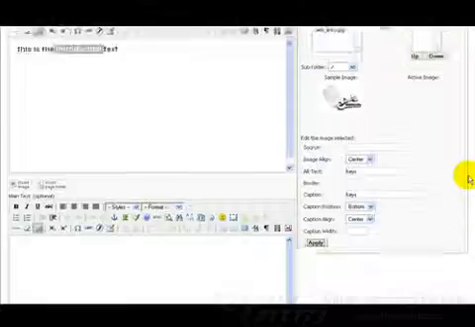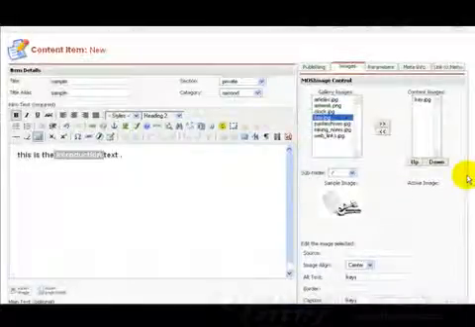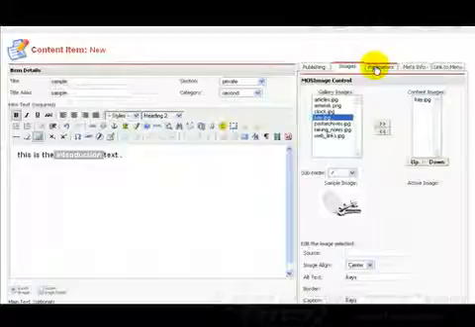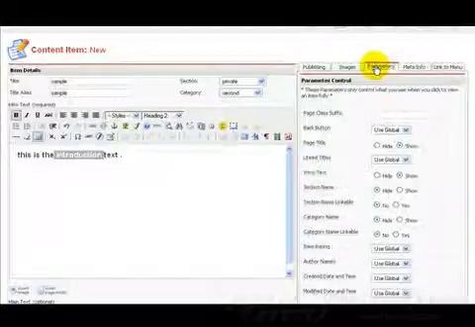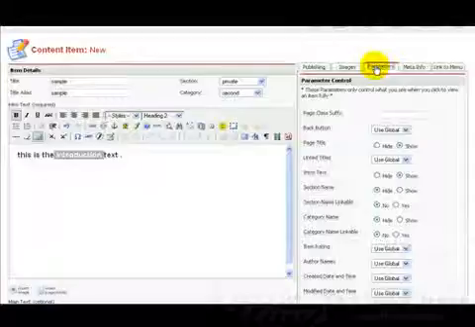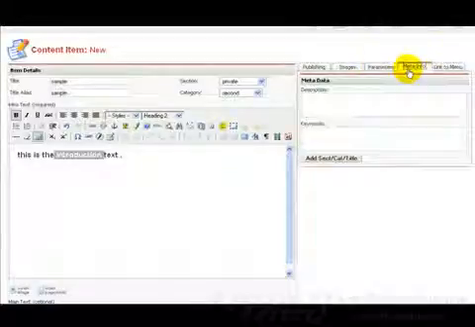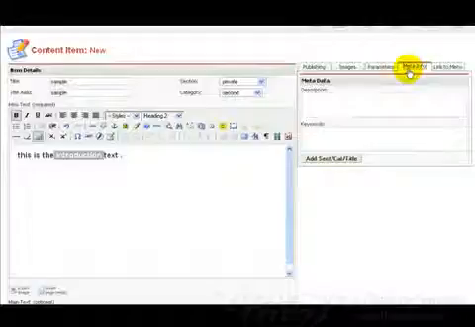Let's go on back up to the top here and check out some more of these tabs. This one, on the Parameters tab, you can set the display options for the particular article or content. And the next tab over, the Meta Info tab. You can use this to put in a description and or keywords. And this basically helps a little bit with the search engine rankings.